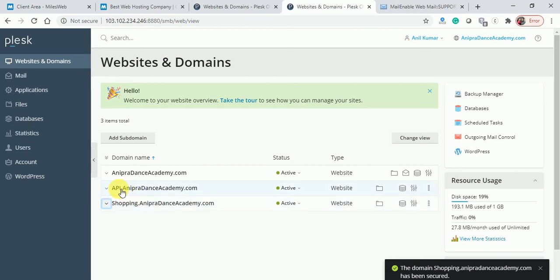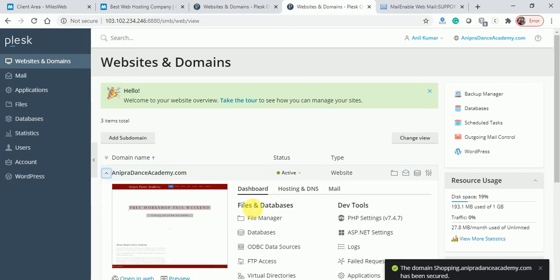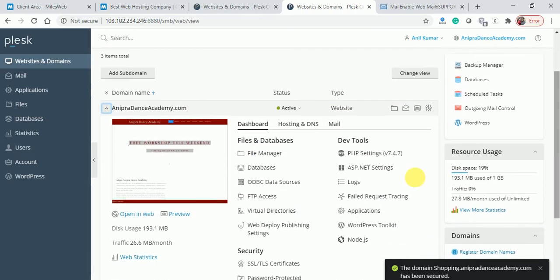Okay, so here you can see API dot. If you want to add another subdomain, just click on add subdomain, and your domain will be created. Okay, so if you want, you can check the speed also.